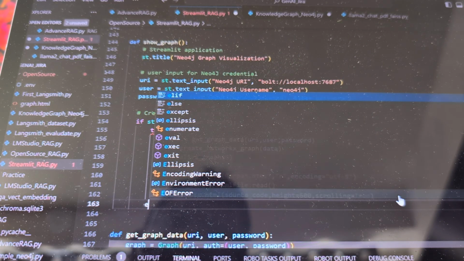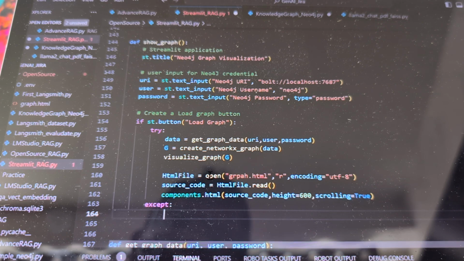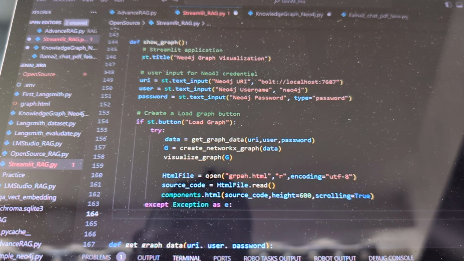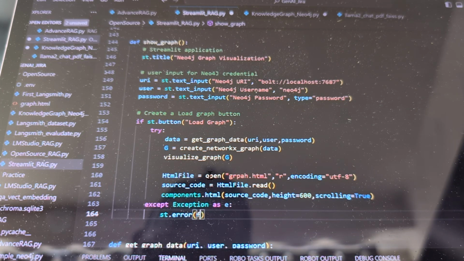So I think this is almost done from this particular perspective. Obviously, this try would require one exception. To catch that exception, we'll catch the exception and display it as an error message.